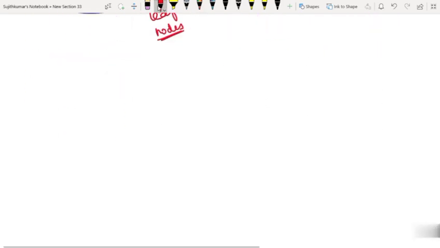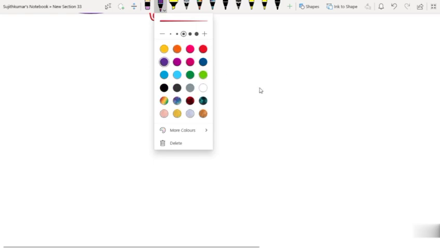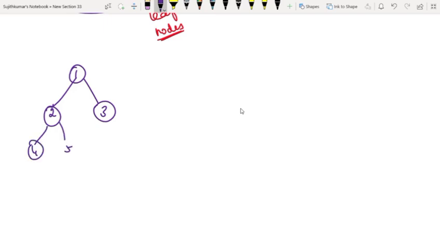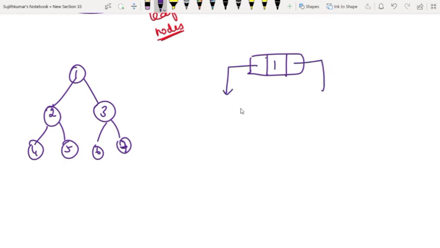Let me try to produce one more example. Let me say 1, 2, 3, 4, 5, 6, 7. This tree looks somewhat bigger compared to the previous one. In that case, my representation would be like this. Now 2 and 3 are not leaf nodes. Please try to understand, 2 and 3 are not leaf nodes.